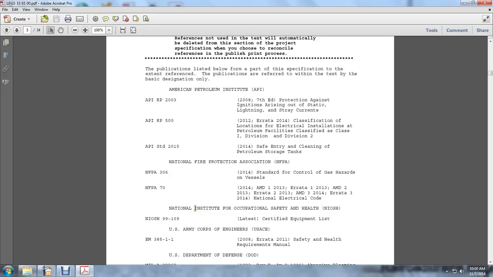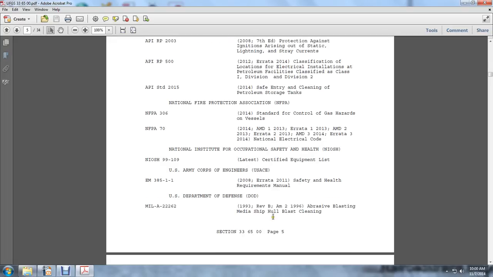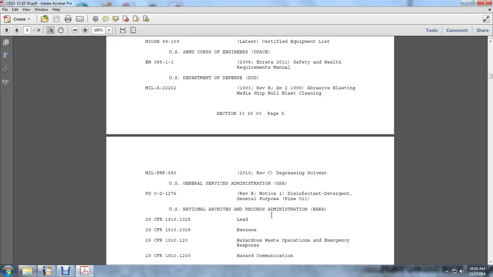U.S. Army Corps of Engineers, USACE EM 385-1-1, Safety and Health Requirements. U.S. Department of Defense, MIL-A-22262, revised with AMD 2 1996, Abrasive Blasting Media, Ship Hull Blasting, and Cleaning. MIL-PRF-680, Revision of Degreasing Solvent.